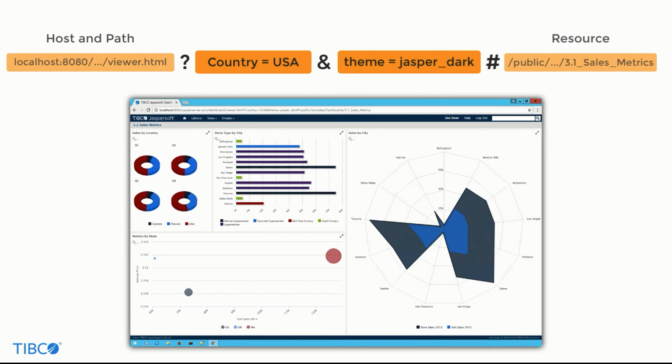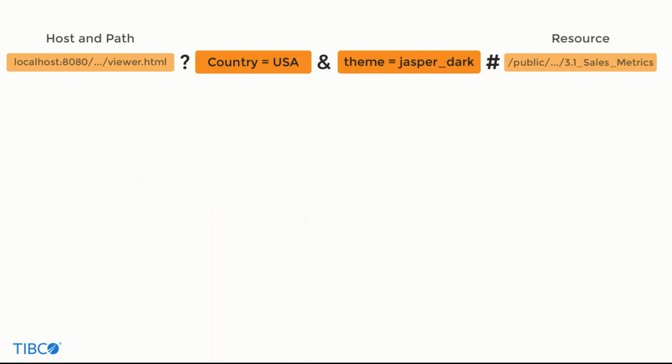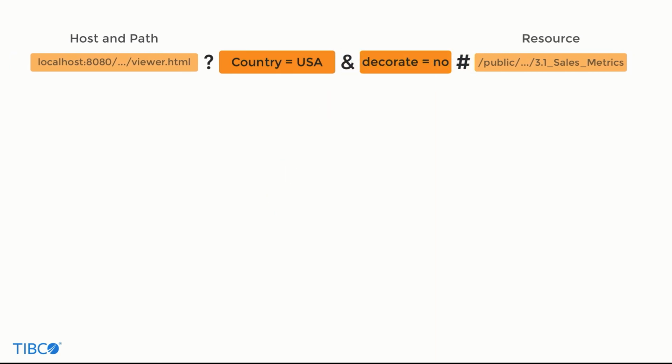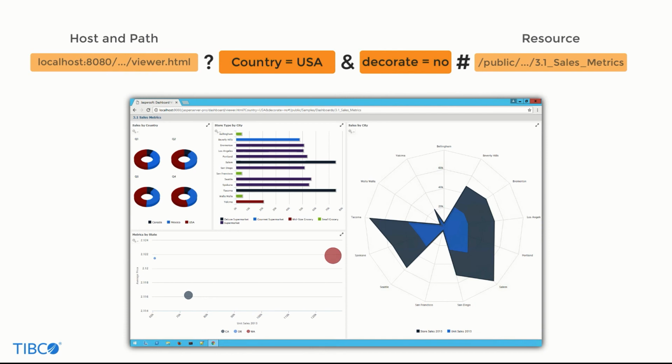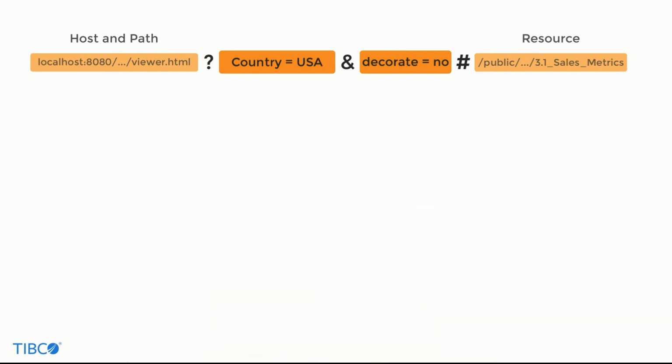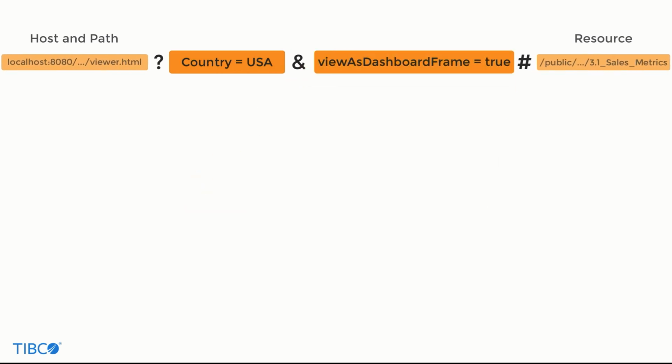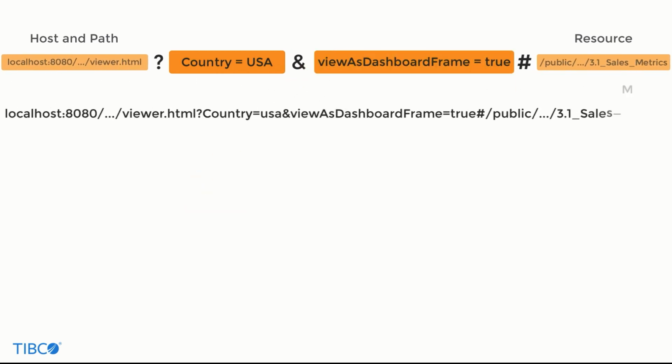If I want to hide the rest of the server interface menus and just show the dashboard part, there is another option called decorate that I can use. Setting this to no and adding it as another query parameter, just as I did with the theme, the server will instead send my browser the dashboard without the rest of the menus. If I want to go even further, I can remove everything except the dashboard itself by instead setting the parameter viewAsDashboardFrame to true, which will return nothing other than the dashboard.